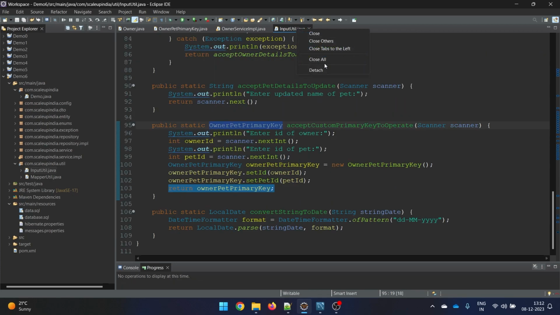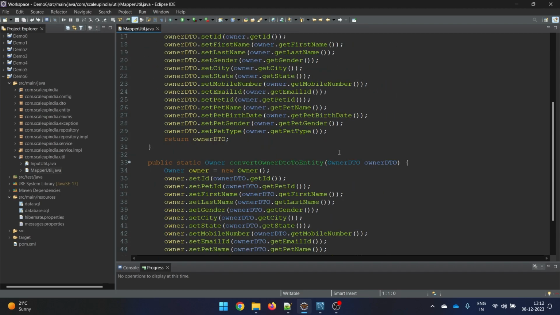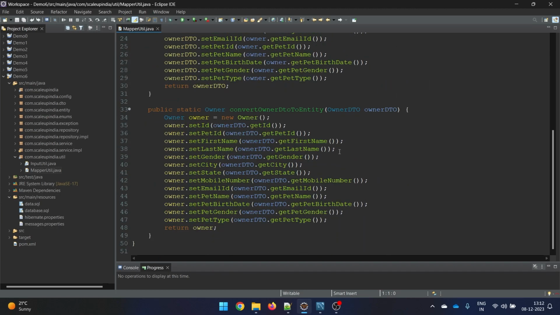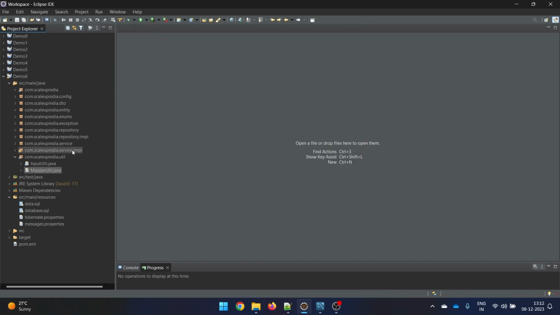So now I guess all of our classes are ready, but is there anything left? So let's check out our mapper util. In the mapper util, we are trying to do something like this. So yeah, this mapper util is also fine. And now if we wish, we can execute our code. So our code is ready. But there is one issue here.